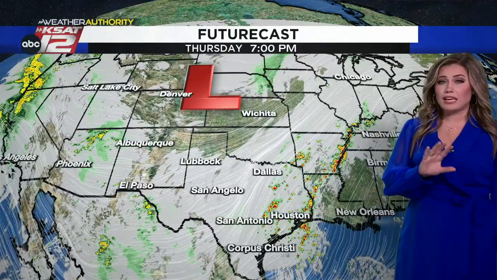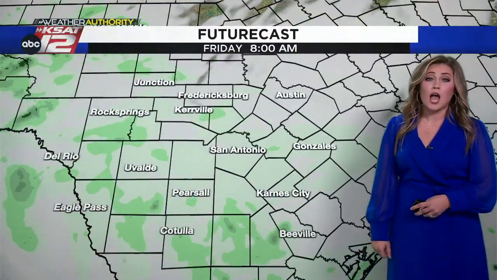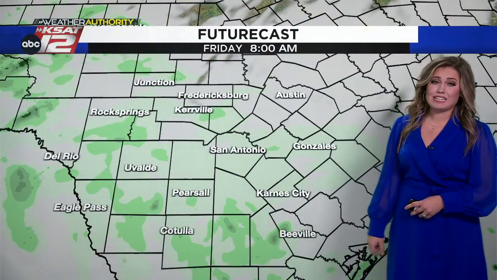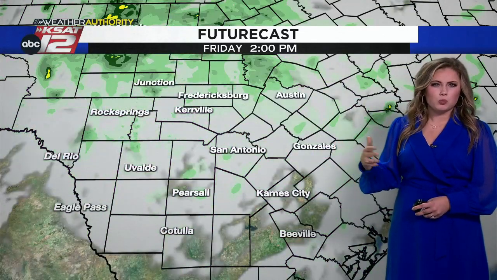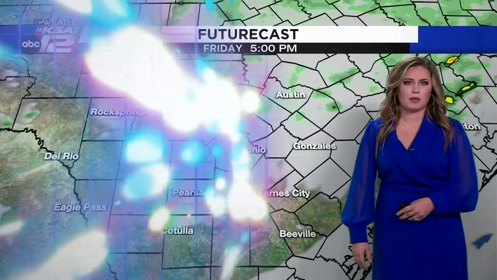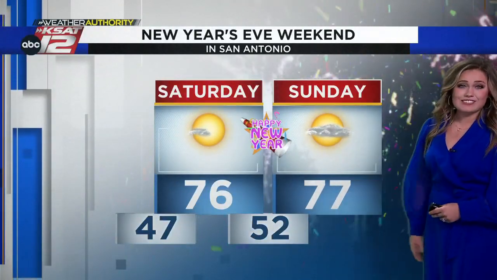We also will keep about a 10 to 20% potential for maybe a few sprinkles trying to mix in as well. That thanks to an area of low pressure that is going to be approaching West Texas overnight and tomorrow. I think this is a little overdone here, but still we'll keep eyes on the potential for maybe a few sprinkles before we wrap up the day into our New Year's Eve weekend.